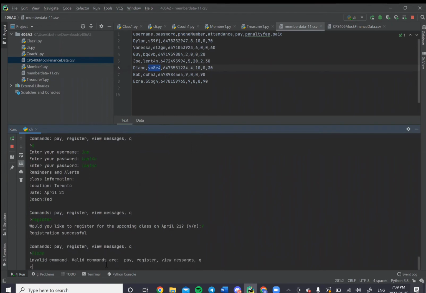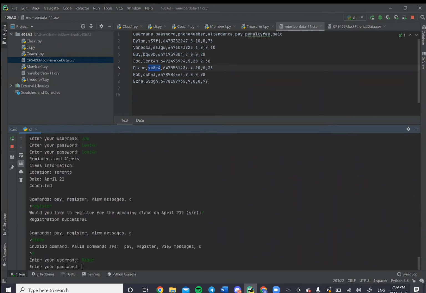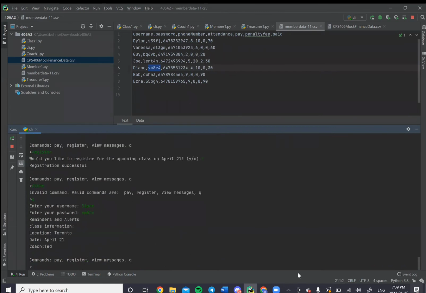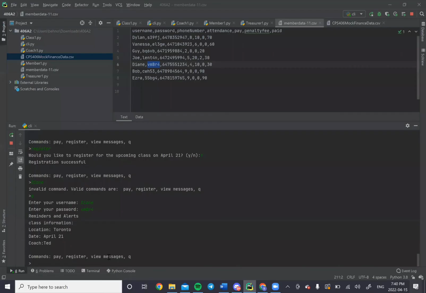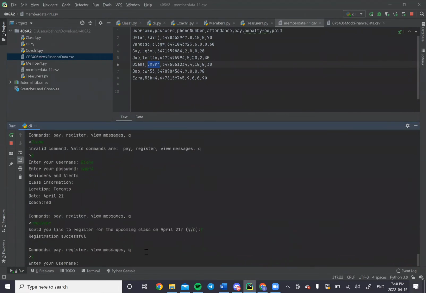So Diane, invalid, sorry. And there we go. So we're going to register for Diane too, and there we go. Diane is registered too, and I think that's it. Like four members are good.